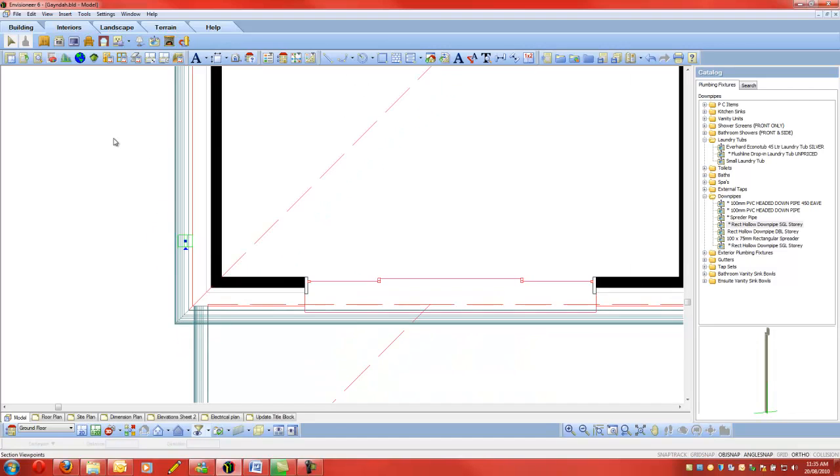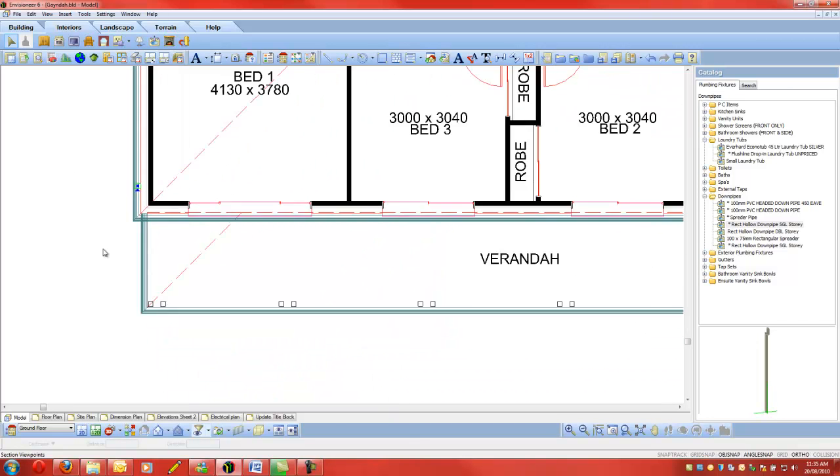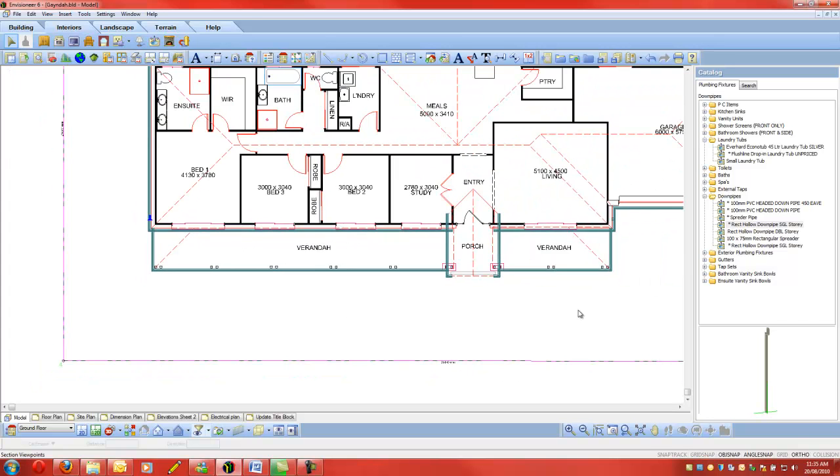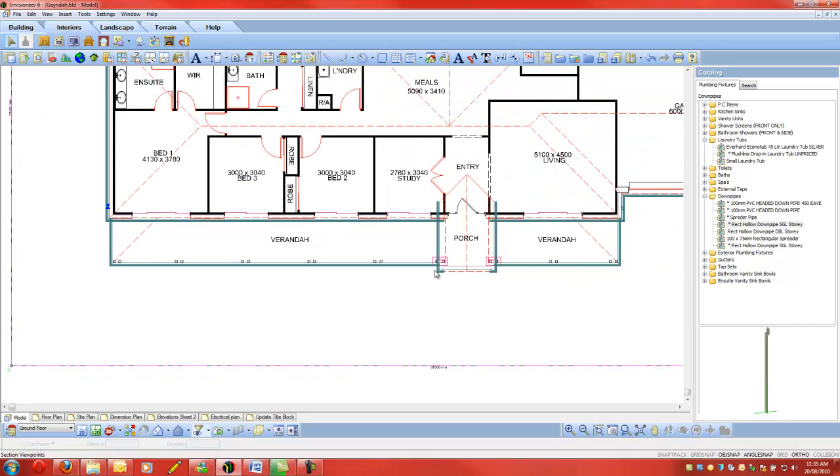Right, now we're going to have to put a couple on our... If you've got a veranda like this one where it's got a spout that goes across the top, you're going to have to put a spreader pipe on there. Okay, well first off we'll put a couple of spreader pipes on. So we'll grab the spreader pipe.